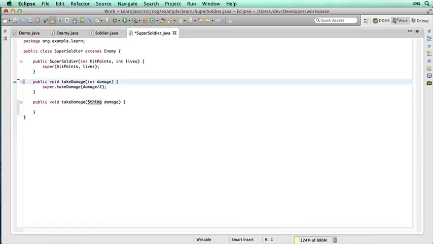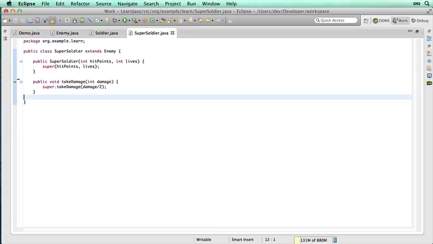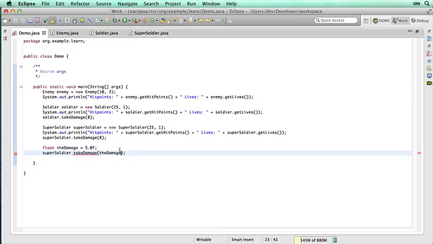So there you go. I hope that's given you a good overview of inheritance and also how to override a function. I'll just go back and clean that up. Get rid of that now.